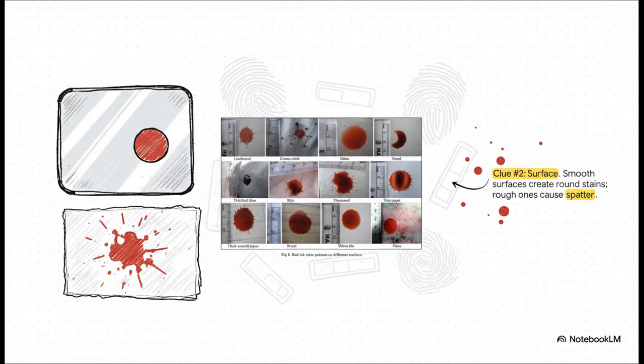Now, where it lands is just as important. On a super smooth surface like glass, you'll get a clean, almost perfect circle. But on a rough surface like, say, concrete, that drop shatters and creates these spidery spines that shoot outwards. Every surface tells a slightly different story.